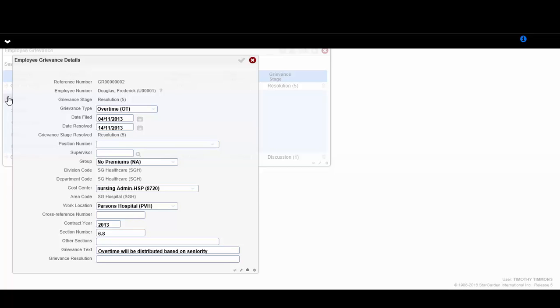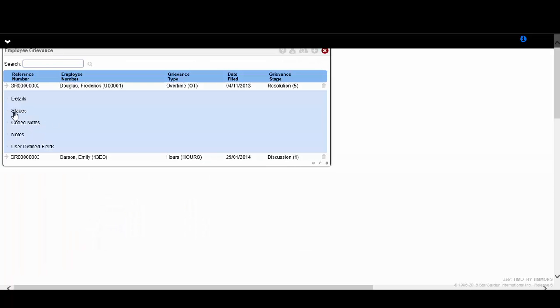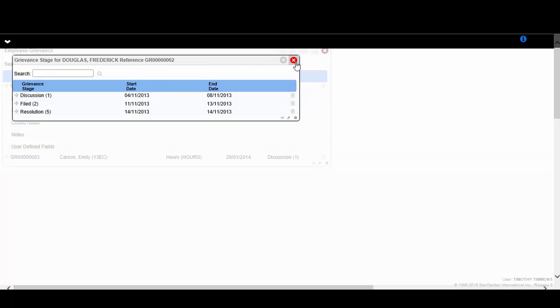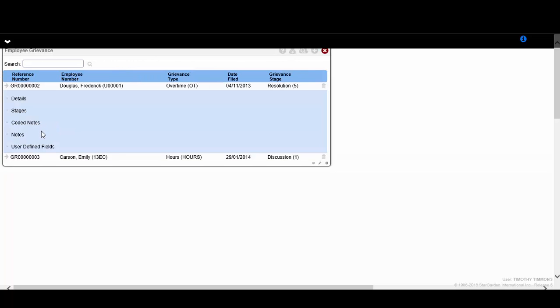We also may want to reference contract tracks and processes to make sure we've followed all the steps that we need to. Grievances also have stages, so you can put in these different stages. When you've had warnings, discussions, suspensions, whatever it may be, you can make sure that the progress is noted and that you've created the file online. Again, there are coded notes and user-defined fields to track additional information.